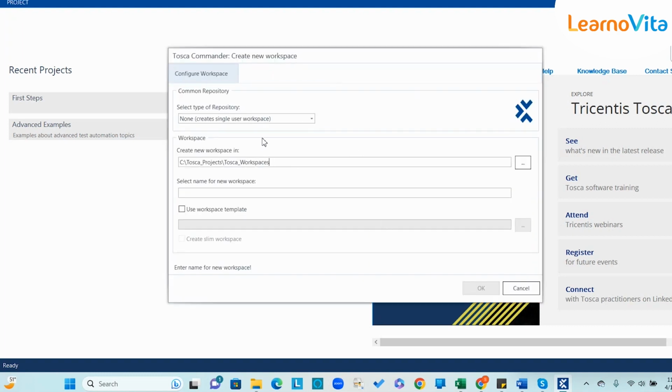In this page, the first option is select type of repository. We have two different types of repository. The first one is single user workspace and another one is multi-user workspace. Single user workspace means you can log in and only access whatever projects you have created in your Tosca. So you alone can access the projects in your credential. That is single user workspace.